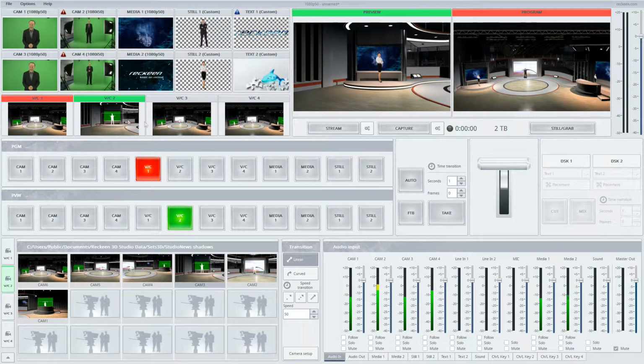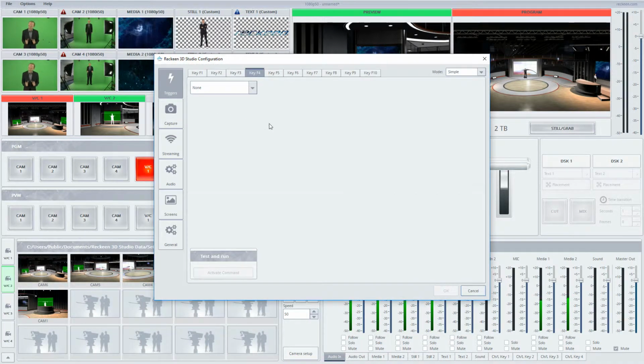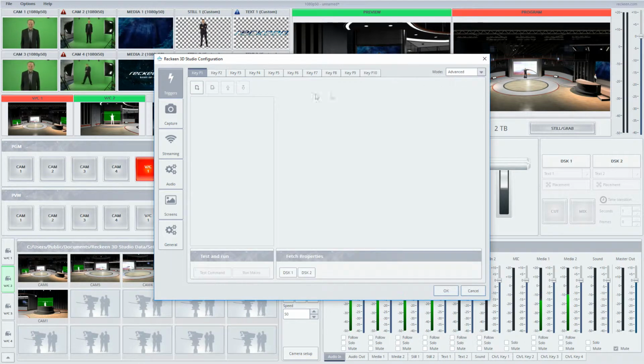We open the menu Options and Configuration. A configuration window opens with 10 trigger buttons. When we activate one trigger, F1 for example, we cannot use the others at the same time. Trigger's operation will be terminated after pressing the button or automatically after performing the functions. Let's choose the first one, F1. From the mode selection list on the right, we will choose Advanced.